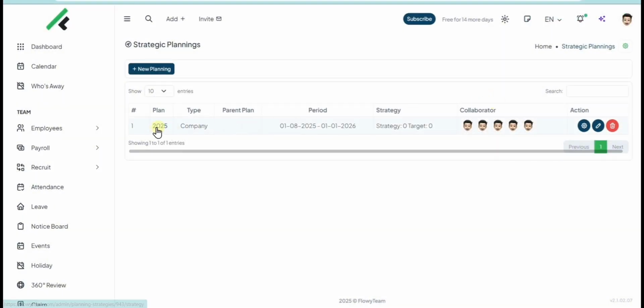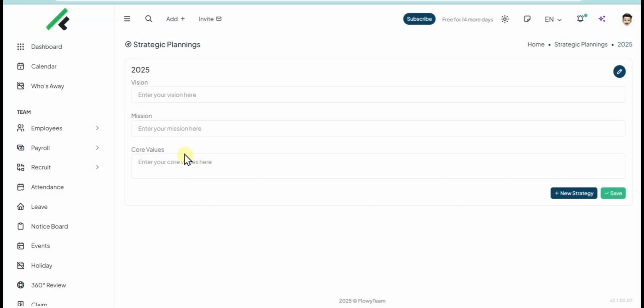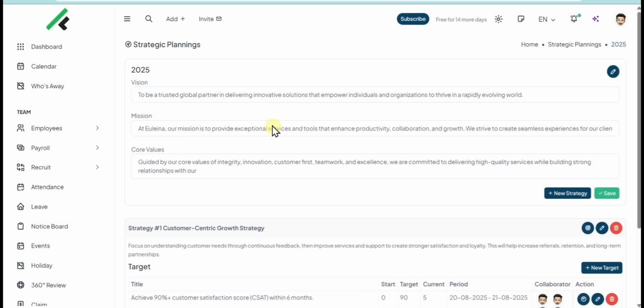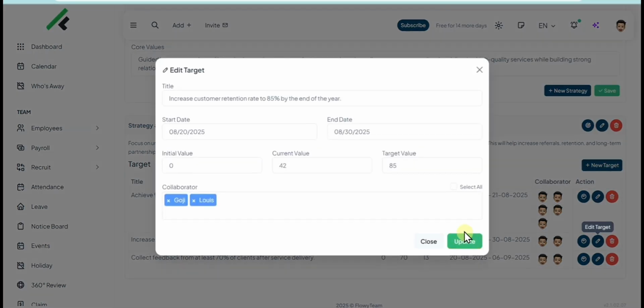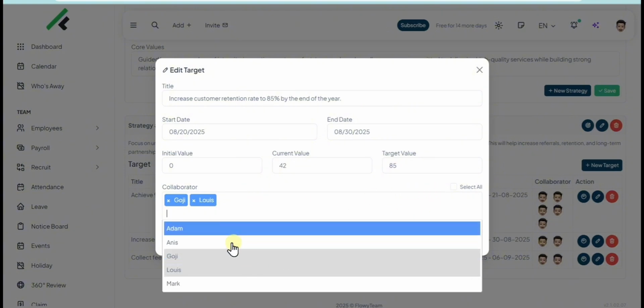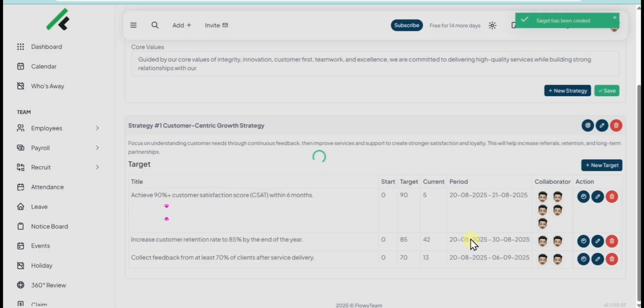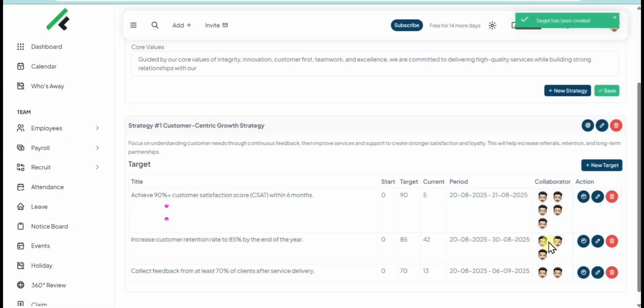So on the left side, you can click that and you can enter your vision, mission, core values, and also other strategies. As you can see, you can add collaborators, you can convert the targets to KPI and also convert the strategy to the OKR. Okay, so this is how you add the collaborators and also edit each targets.